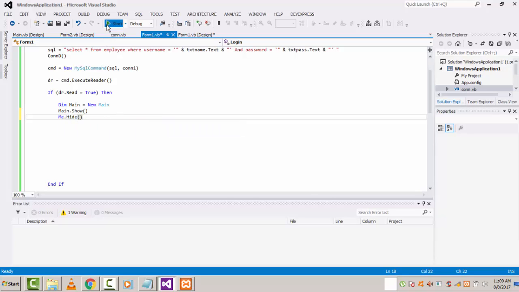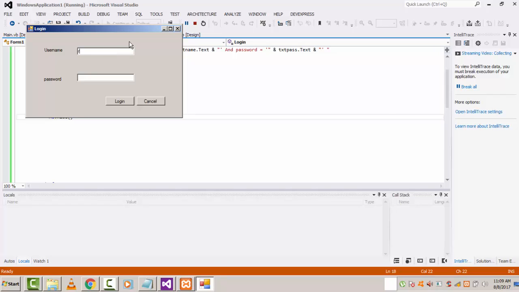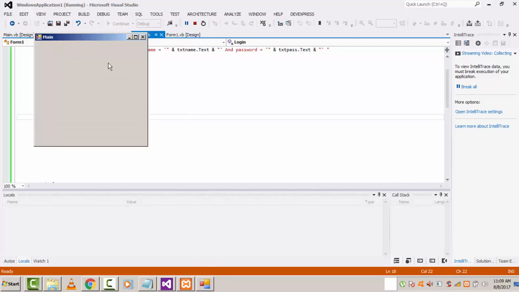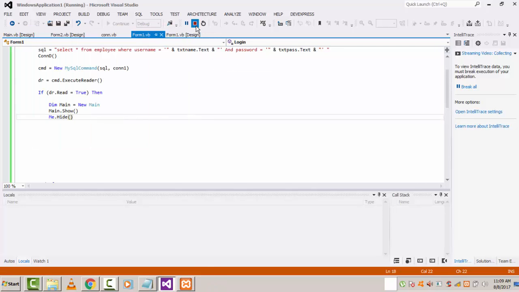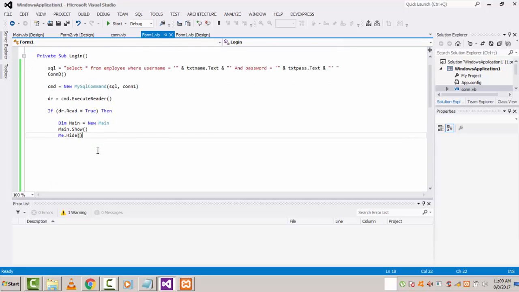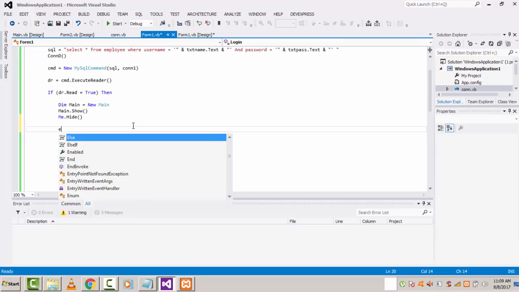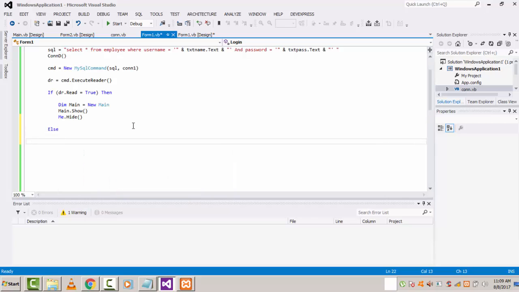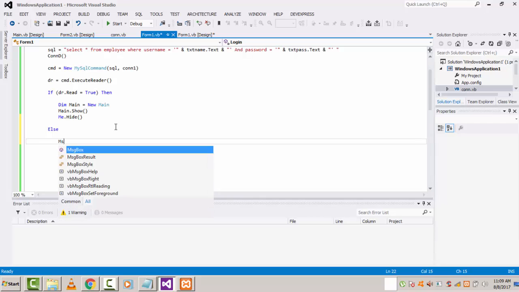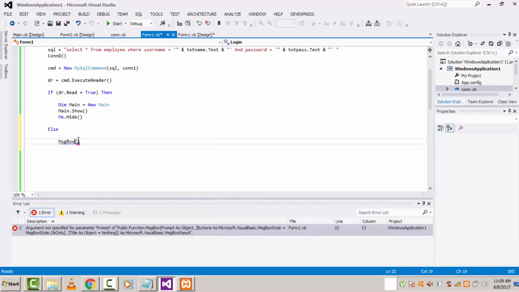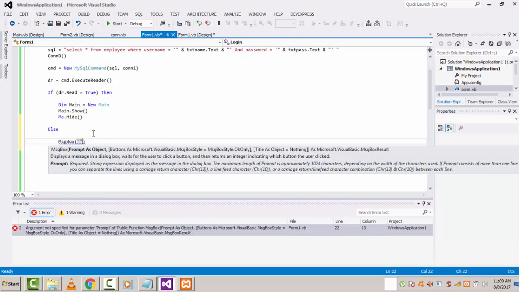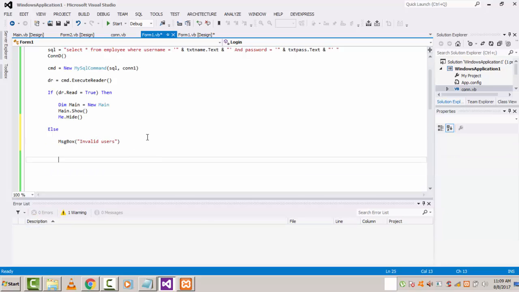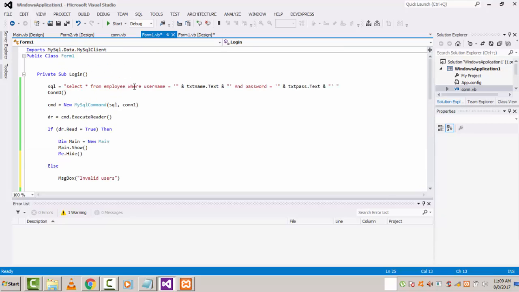Let's click the start button. If you write Kumar and 123, your current form will be hidden. Then if it is not true, the record is not available, so it is false. So here we have to throw an error message box. We have to write here: invalid users. That's it, you have to write.